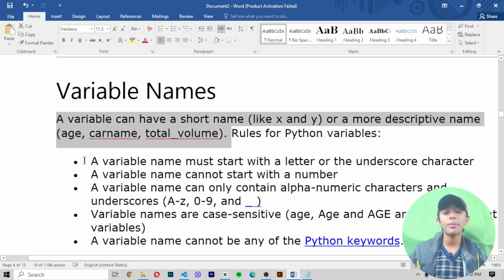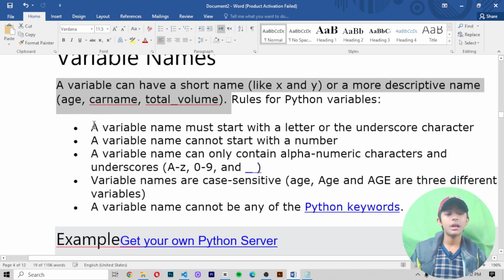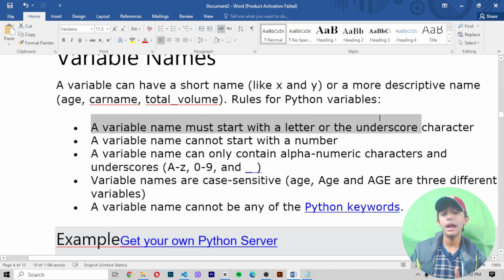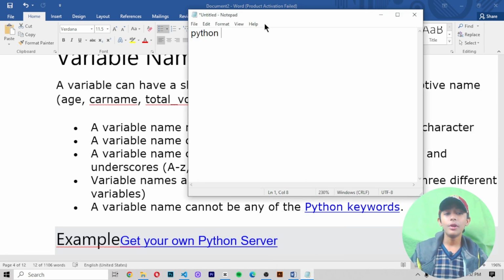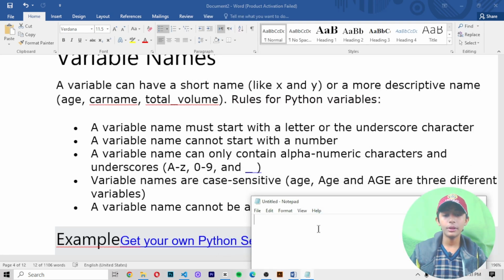Now let me tell you some rules for Python variables. There are many rules for Python variables. The first rule is a variable name must start with a letter or underscore. You must know that the variable name must start with a letter or underscore. You cannot start your variable with a number like 1. Not like this. The variable name must start with a letter or underscore character. The variable will start like this, from an A, or the variable will start like this.